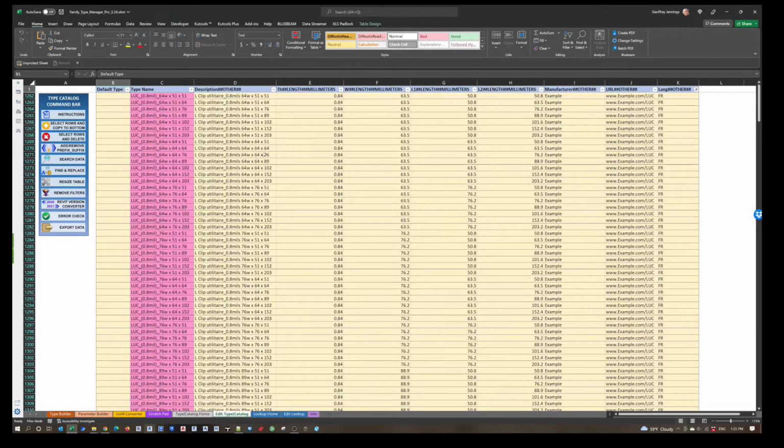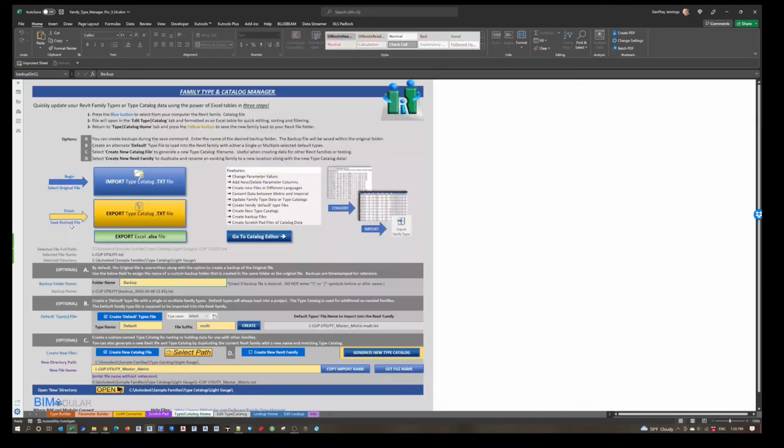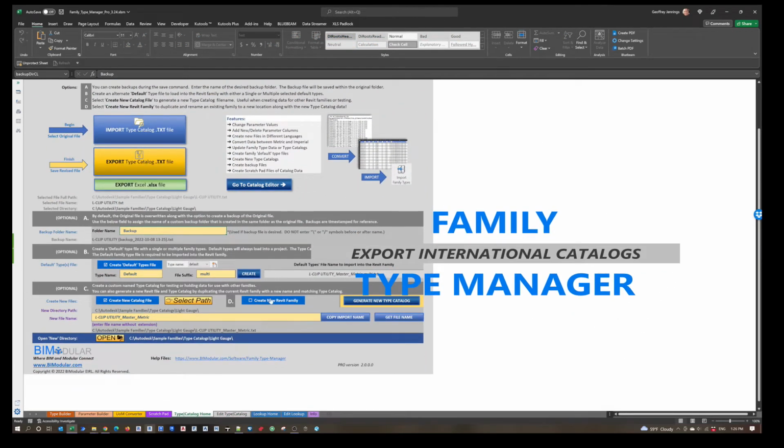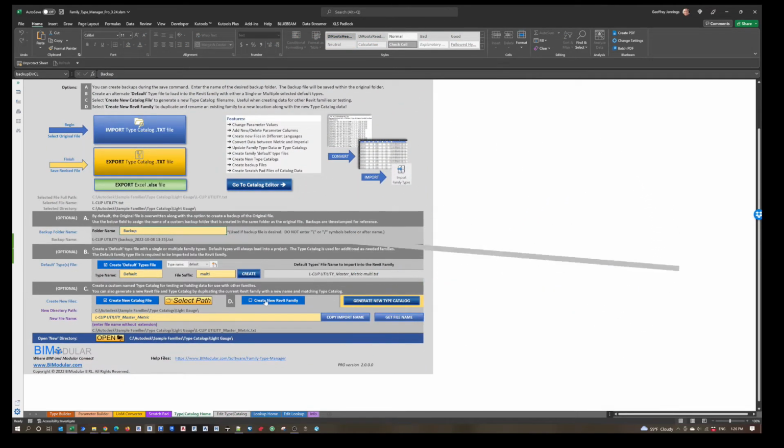So like that, we now have four international catalogs. We have English, Chinese, French, and Thai ready to be sent over to our customers. So what we can do now is go ahead and export out a French catalog. We'll go in here to our export tab, and we're going to also create a family with this.